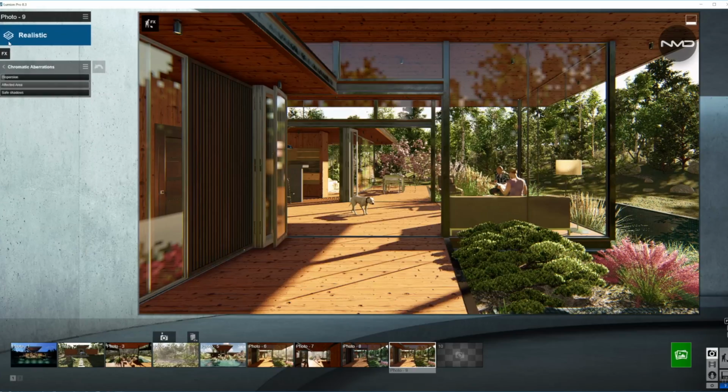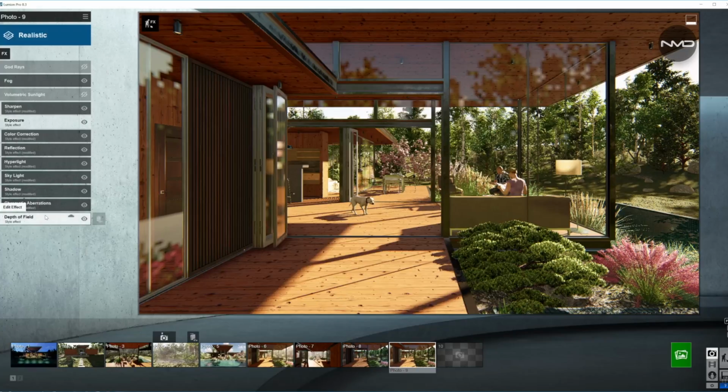Chromatic aberrations, this is already set from Lumion. Perhaps the dispersion down just a tad. Like that. And depth of field.